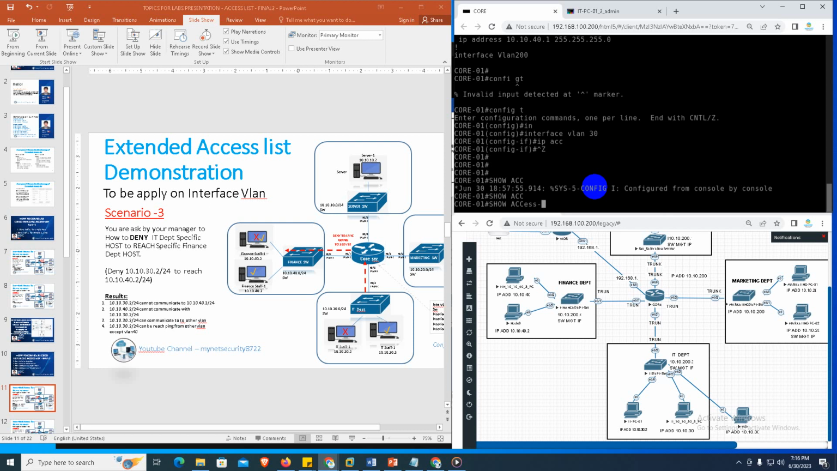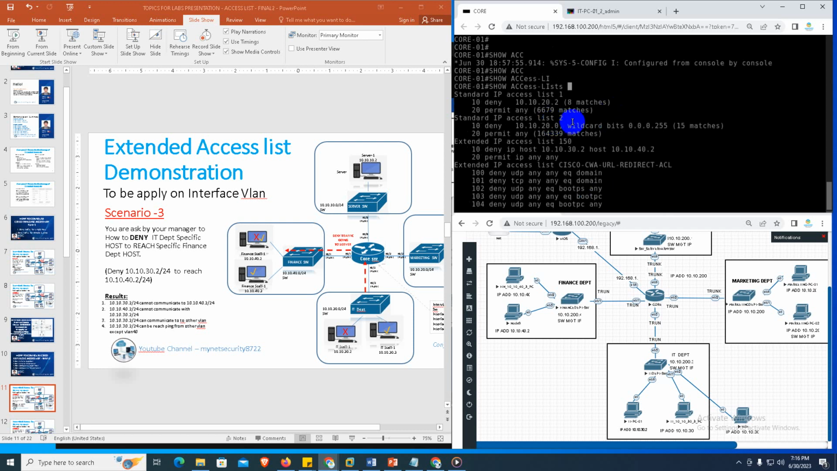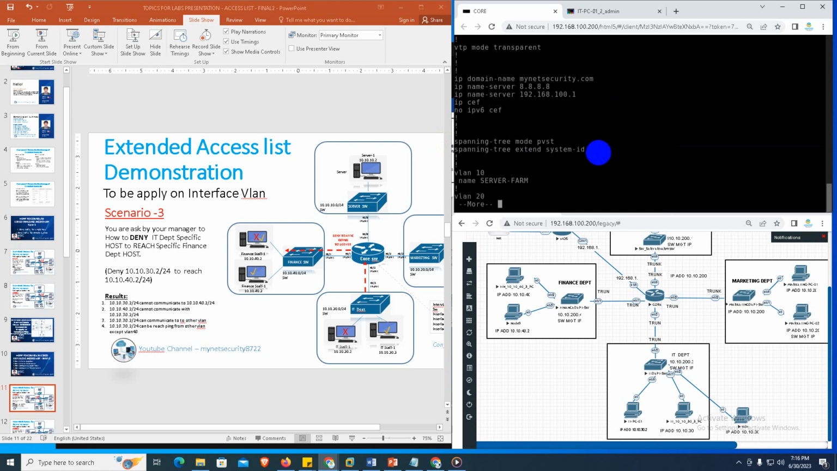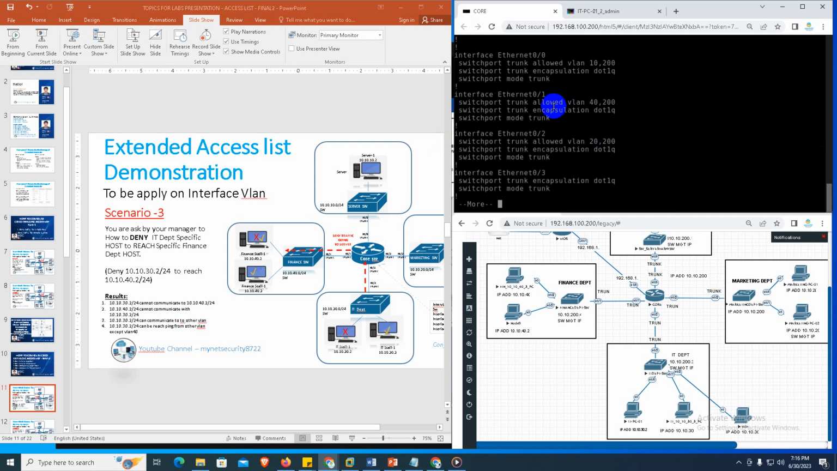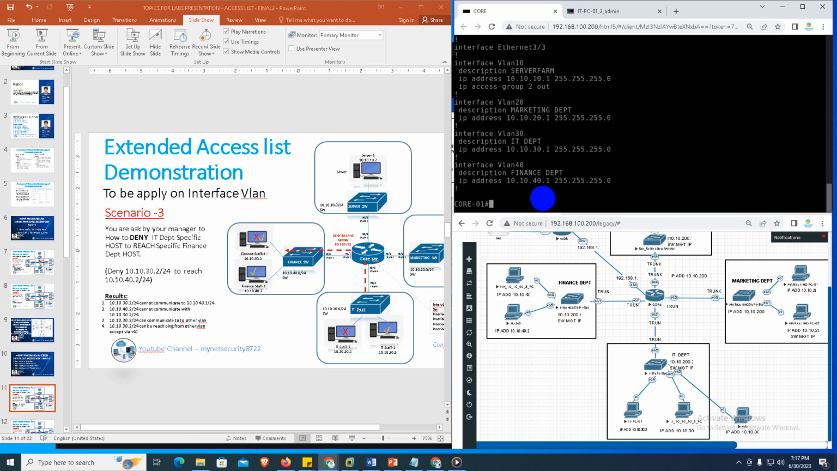Show access list. So as you can see, we created the extended access list 150. Now we will apply it to the interface VLAN. I will check interface VLAN number 30. There is nothing in here, so we'll apply the access list on interface VLAN 30.